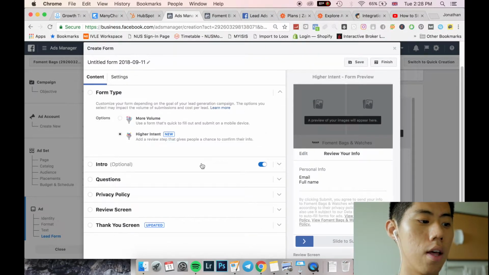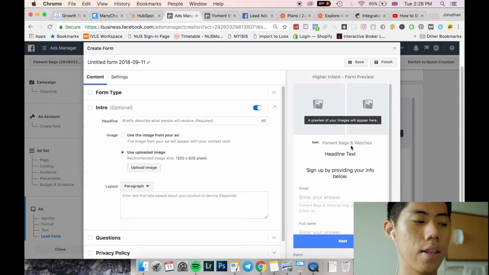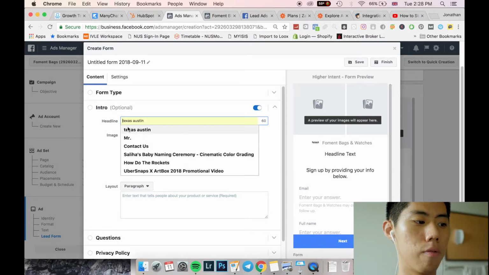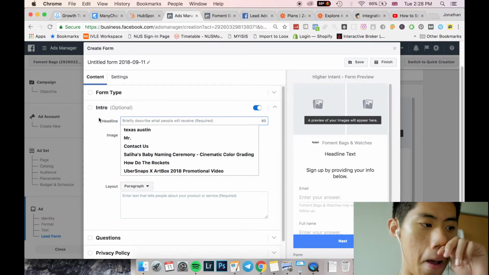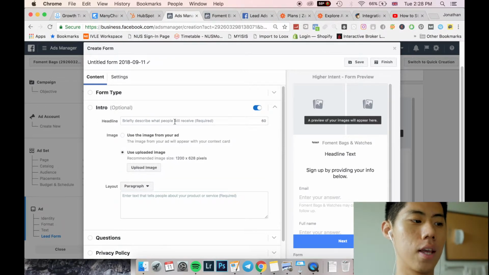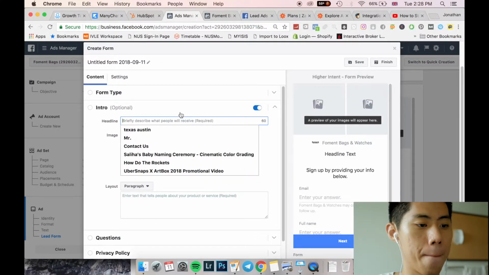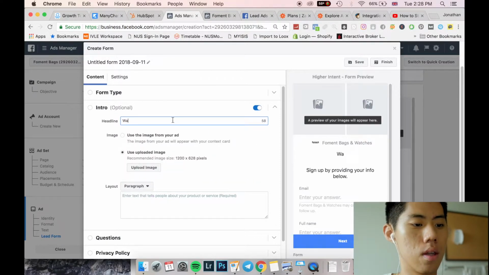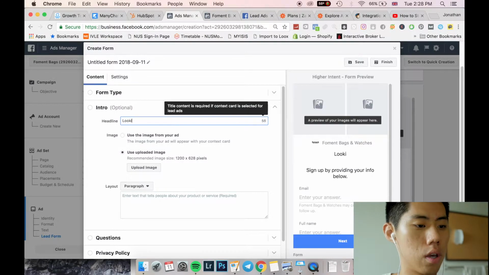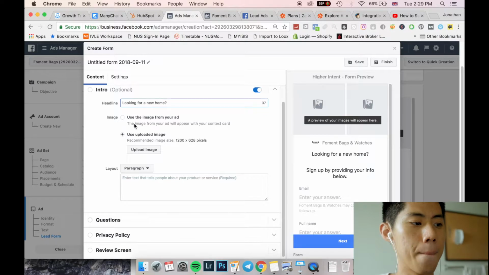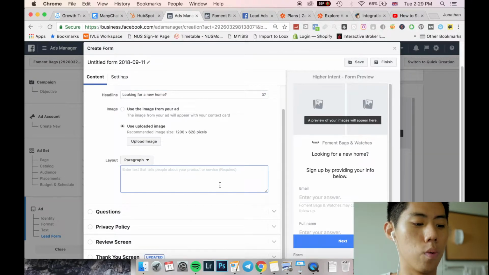So what you can do here is have an intro. Anything that goes after your ad copy is supposed to be put in here. For example, if I was running an ad selling real estate, I'll just say, looking for a new home? Maybe put an emoji there. You can use the image that was previously on your ad, or you can use a separate image, and then you just start typing whatever you want.